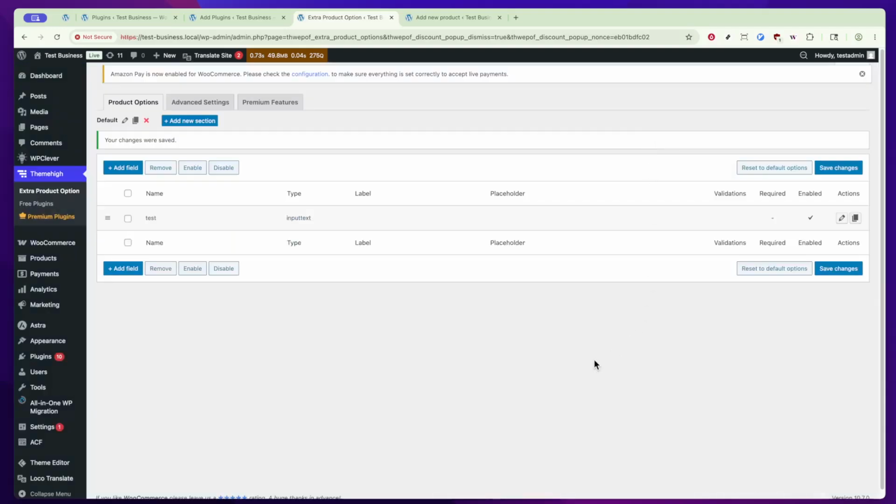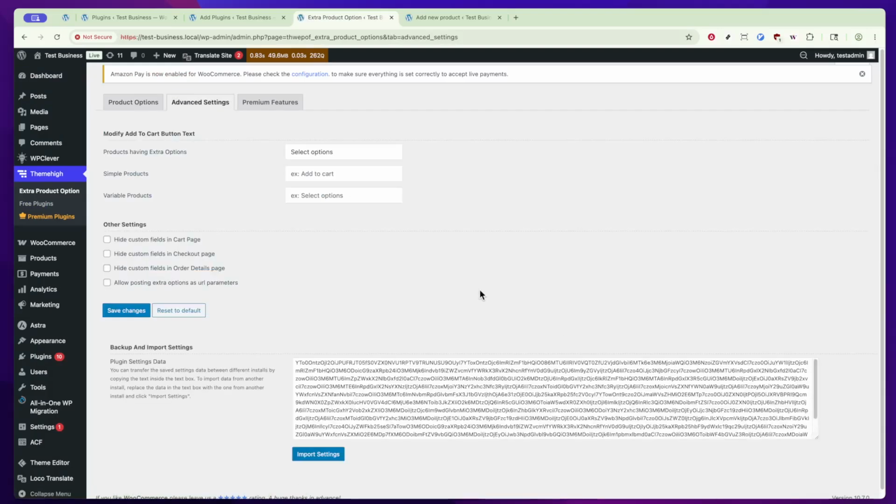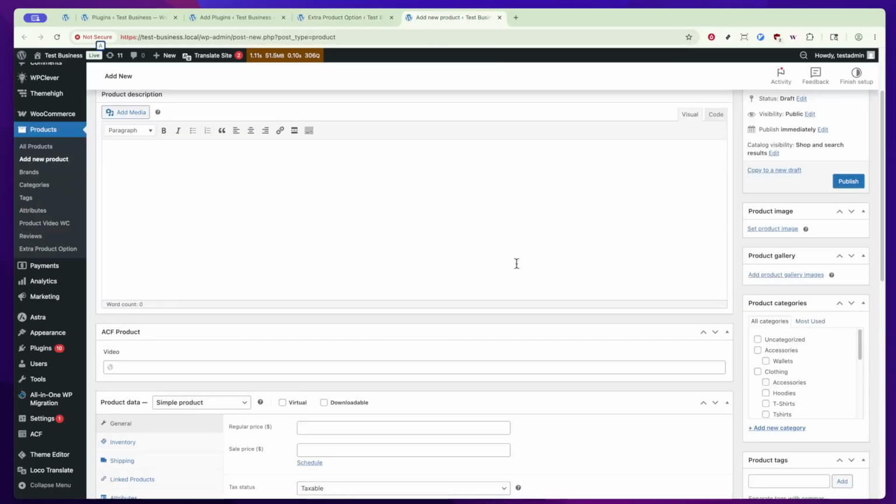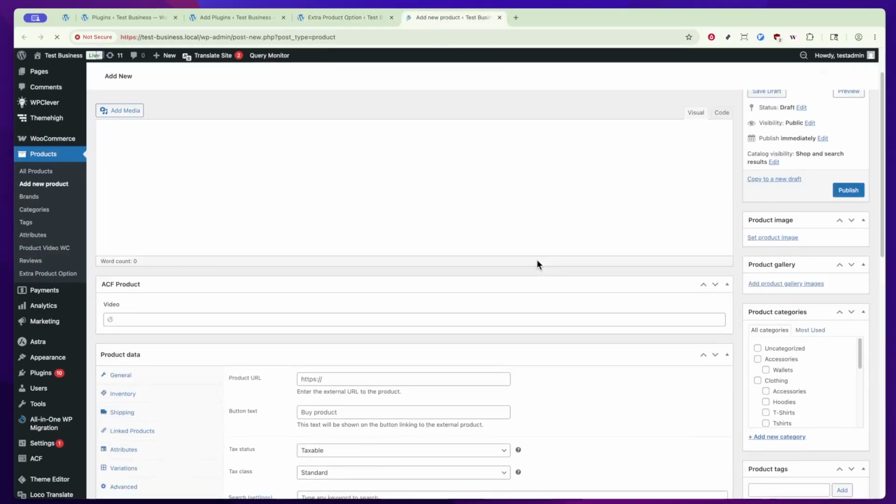For more advanced customization, navigate to the Advanced Settings tab in the plugin. Here you can adjust options like hiding custom fields in the cart or checkout, enabling URL parameters, or even importing and exporting your settings. Don't forget to save any changes you make. Finally, test everything thoroughly. Add a product with custom options to your cart, proceed to checkout, and confirm that the custom data is passed through the order process as expected.